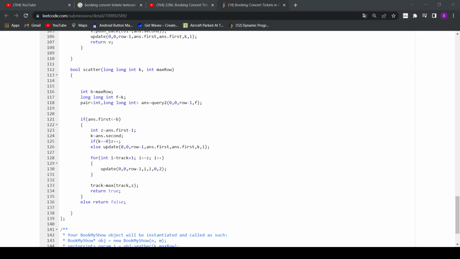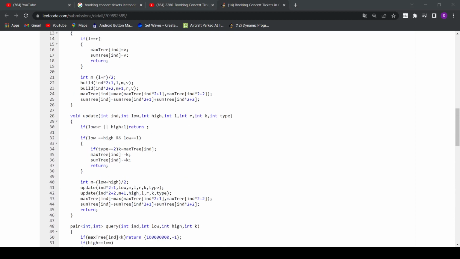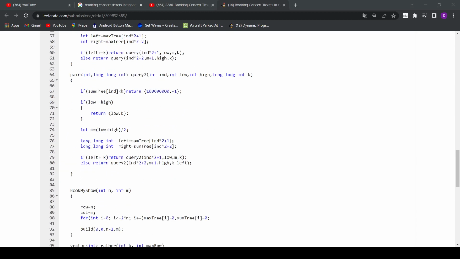Now for the scatter function, I take the answer from the query2 function. In the query2 function, I choose leftmost indexes whose summation is greater than or equal to k. Look, we need k seats, and the row number should be minimum. The rows you select should be as minimum as possible, so I must choose from the left tree.